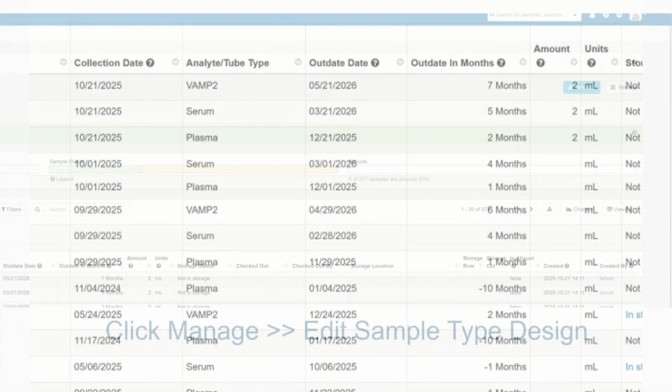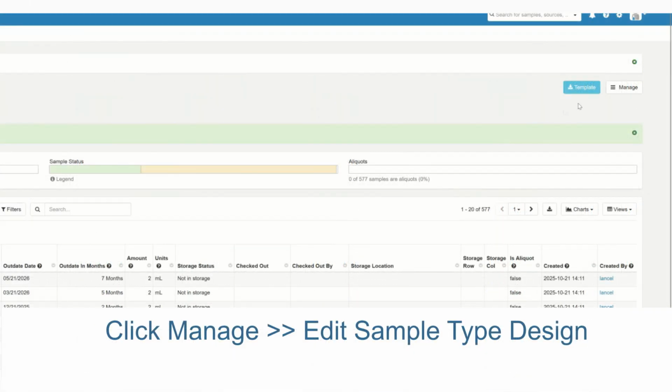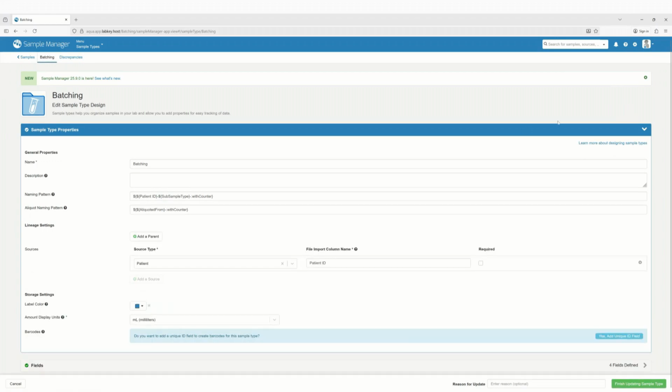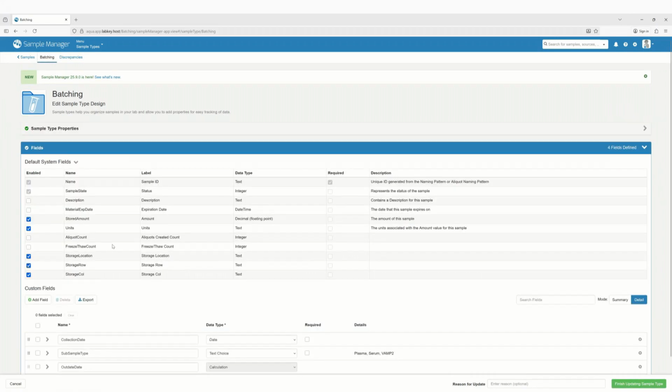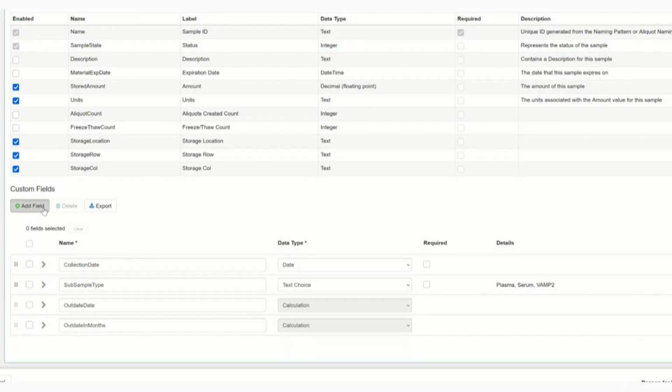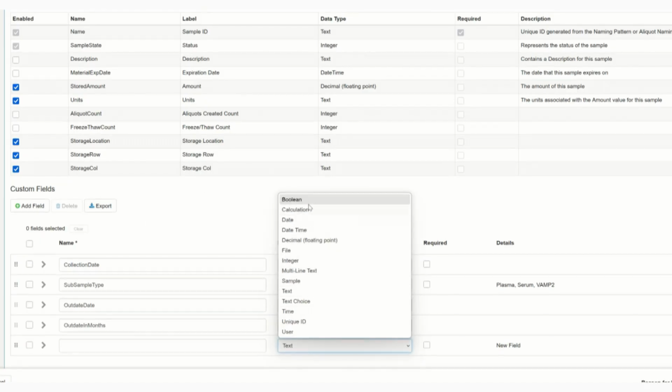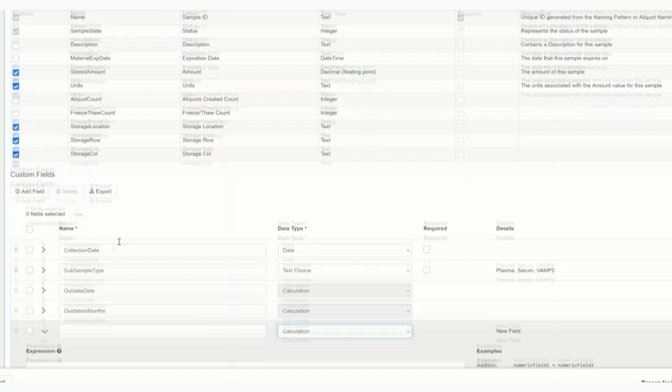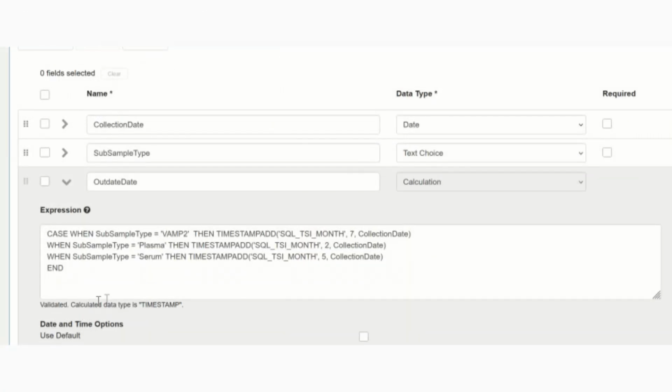To do this, go to your sample type, click Manage, click Edit Sample Type Design. You can scroll down and go to the Custom Data fields. To configure a calculated column, add a new data field and select Calculation from the drop-down menu. Once that is selected, you'll be able to configure the calculations that need to be done with a SQL expression. You can hover over the question mark by expression and click LabKey SQL for examples on what can be done.